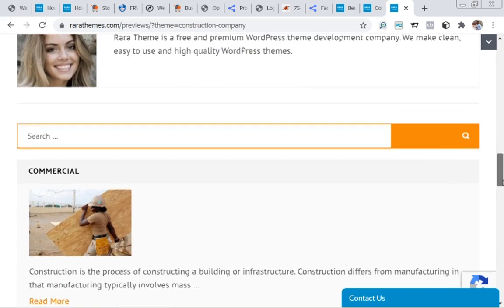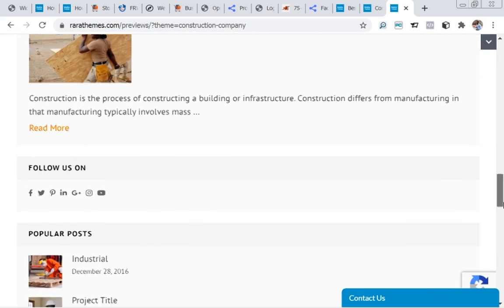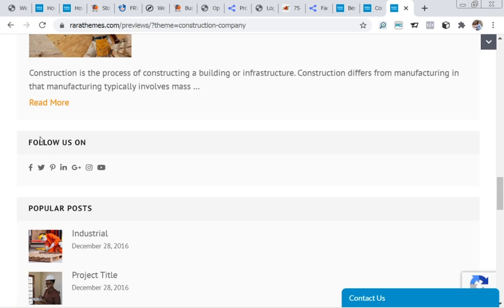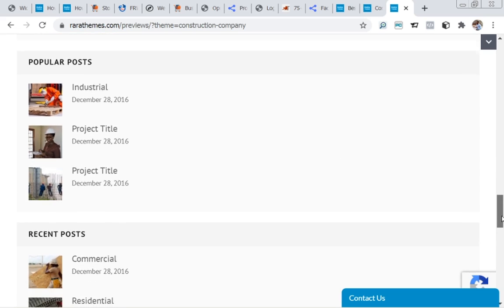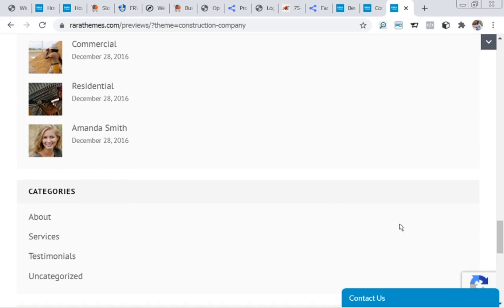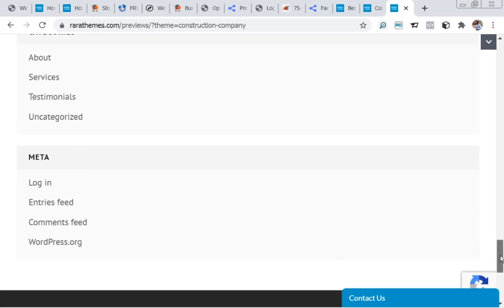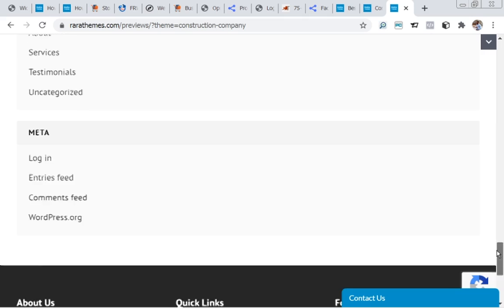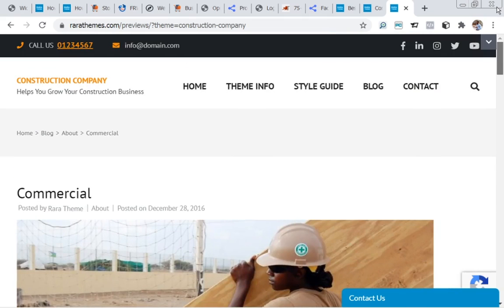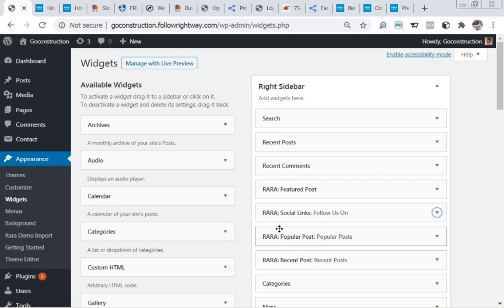So this is the sidebar. Follow us, popular post, recent post, categories, meta, and so on. So you can just play around if you like. Okay, so let's move back to the dashboard.